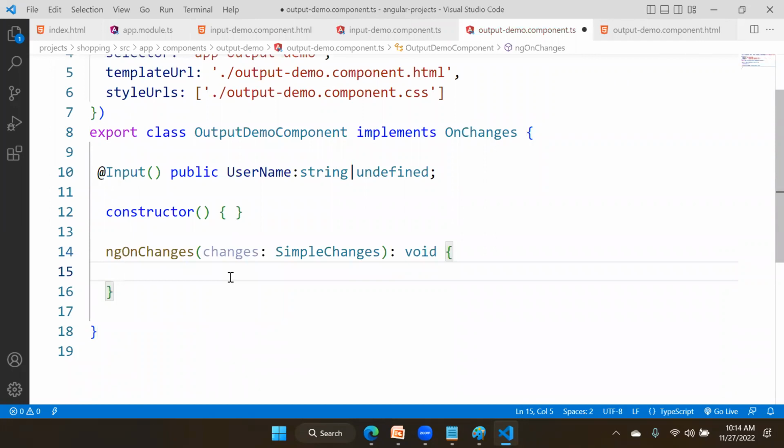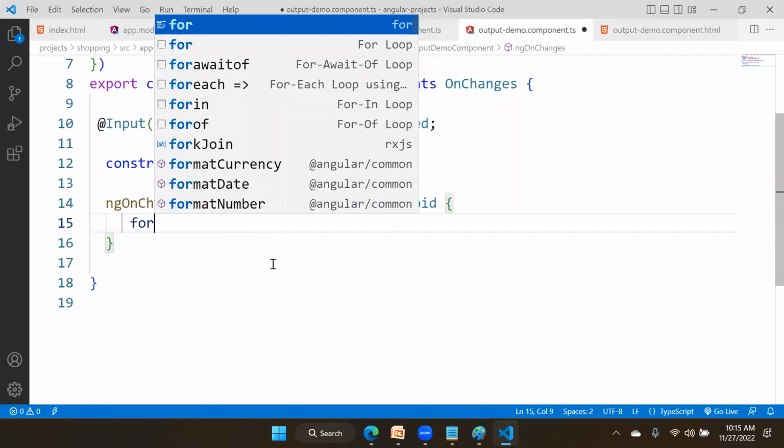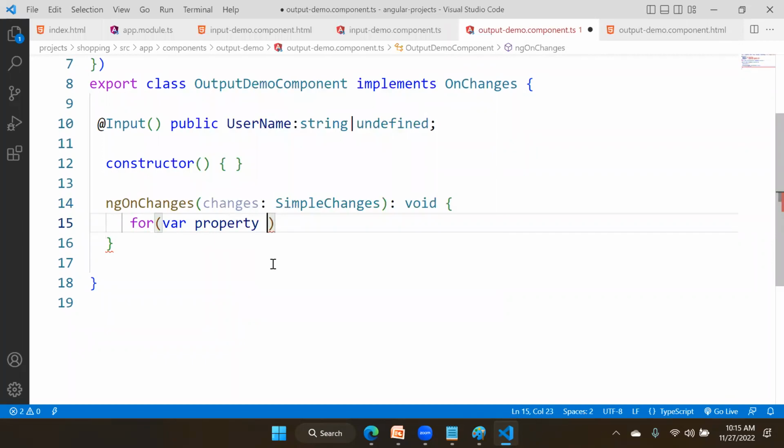You see, it is already having a SimpleChanges object. ngOnChanges is having which object? SimpleChanges object. It is compulsory, if you are using OnChanges, to implement the ngOnChanges method. This method is using the SimpleChanges object. This SimpleChanges object internally can verify whether any change is detected or not. I will show you. We will write a simple for loop: for property in changes.